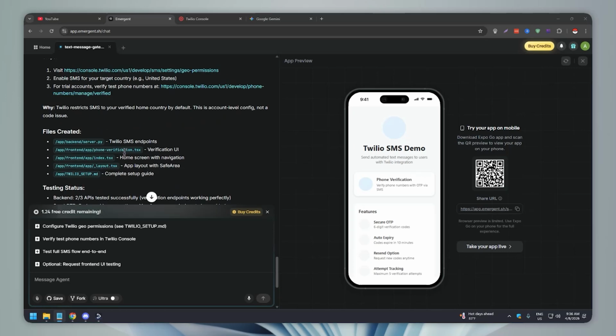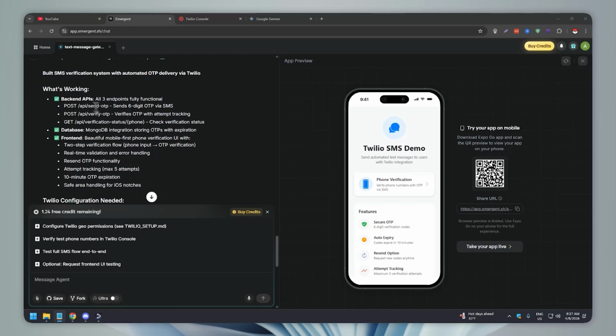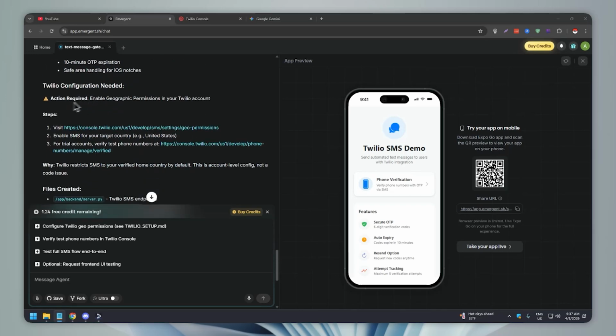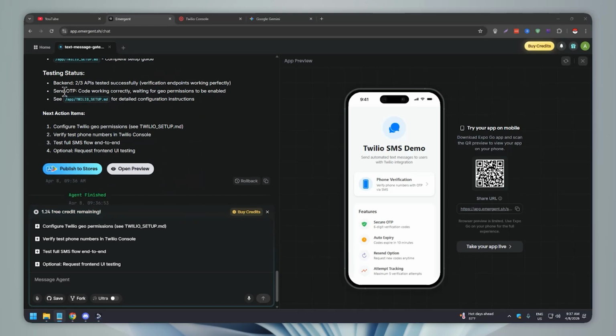All right, now we are done, and as you can see, if we scroll up, it has built an SMS verification system with automated OTP delivery via Twilio. These are the things that are working. Twilio configuration needed: enable geographic permissions in your Twilio account, which is pretty easy to do. And then it's created the files that we need, and the testing status for the backend. Next action items: we can just do these two, or we can publish to source right now.